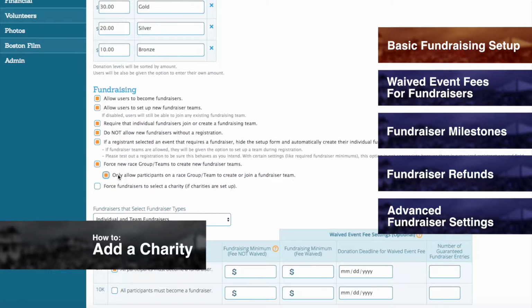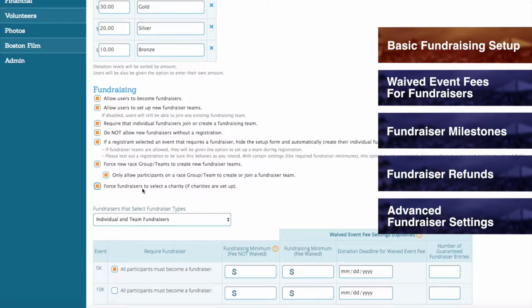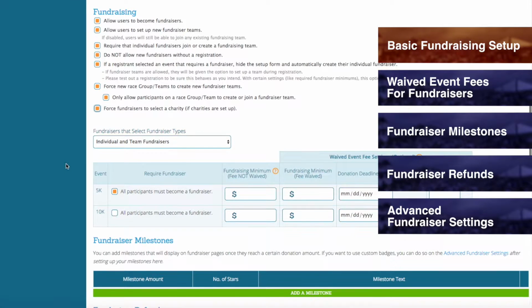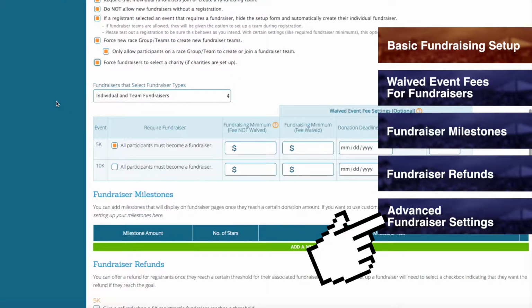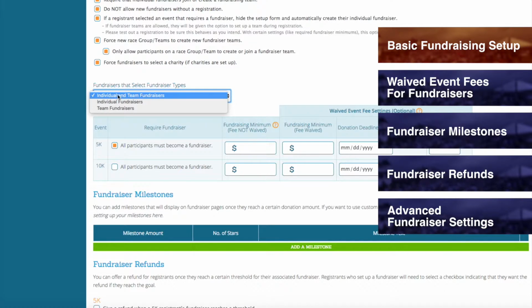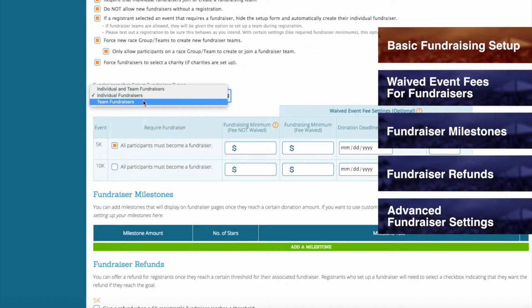If you have created charities for your race, as is explained in How to Add a Charity, then you can force fundraisers to select a charity that all of the donations collected by their fundraiser will go to. If you will be creating fundraiser types, as will be explained in the upcoming section for Advanced Fundraiser Settings, then you can decide whether these fundraiser types are available to both individual and team fundraisers, only individual fundraisers, or only team fundraisers.